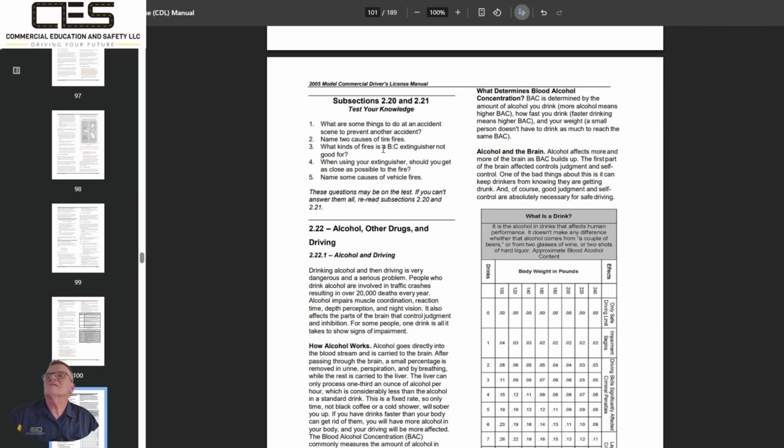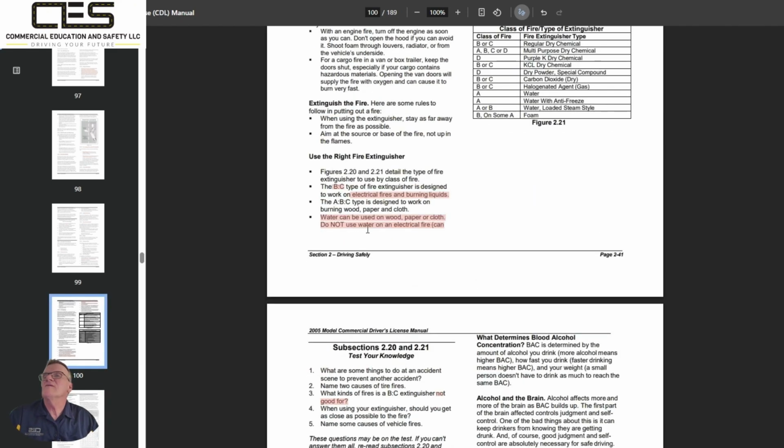What kinds of fires is a BC extinguisher not good for? See, trick question. Right here, we know what that's good for, but it's asking what's not good for. So let's go back and see what BC was good for. BC is a type of fire extinguisher designed to work on electrical fires and burning liquids. And ABC is designed to work on burning wood, paper, or cloth. So, BC, regular dry chemical. B or C, dry chemical. B or C, carbon dioxide. These are the types of fire extinguishers.